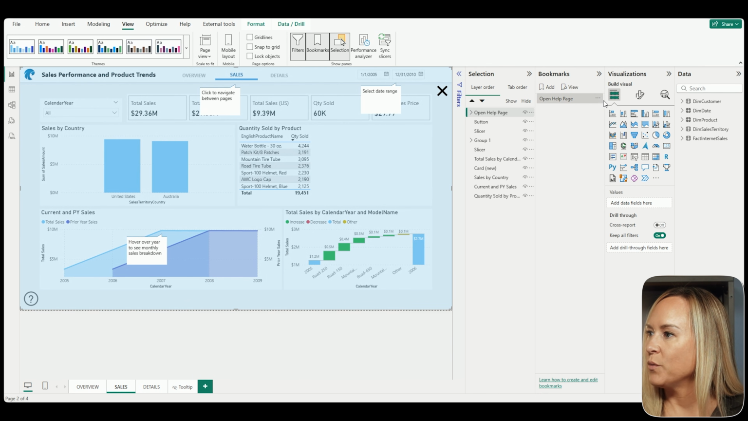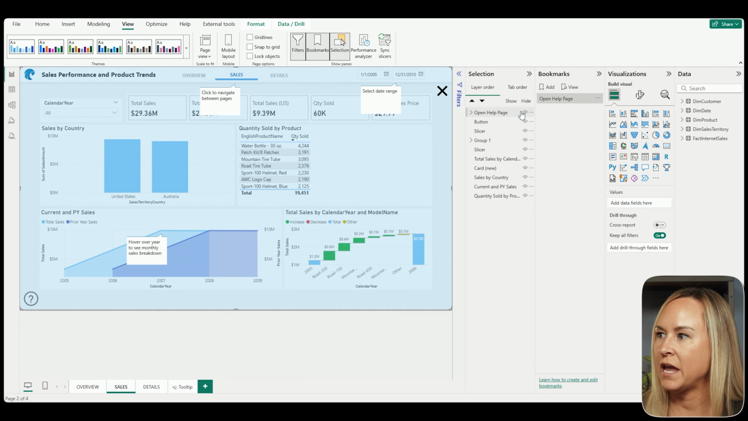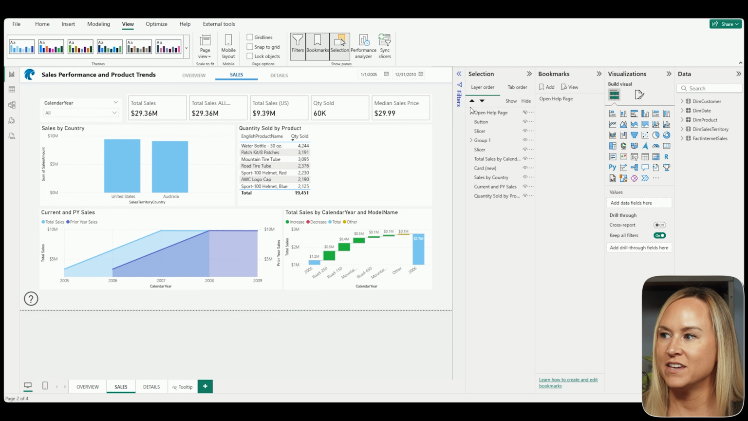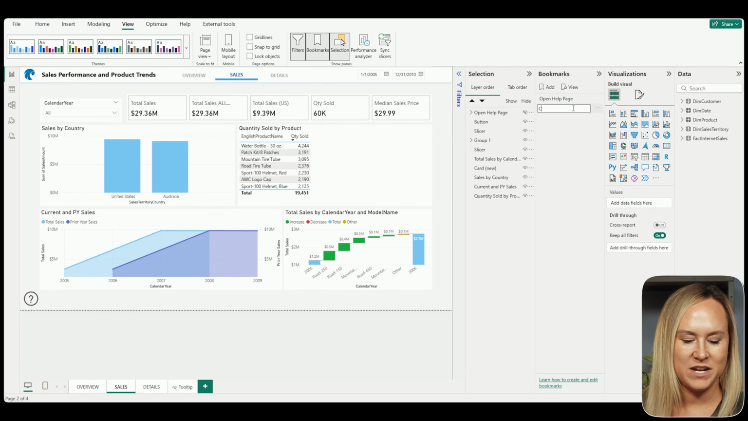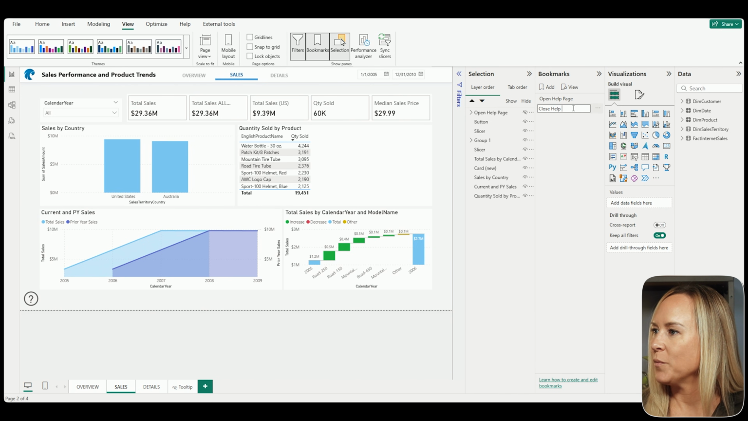Now, let's go ahead and do the next part of this, which will be to add a second bookmark, which is going to be closing the help page. So I'm going to hide everything in that open help page group. Notice everything is gone? Beautiful. Go ahead and click to add a new bookmark, and rename that bookmark close help page.